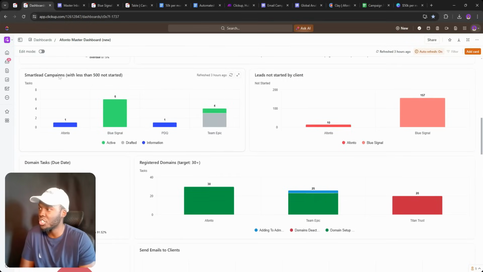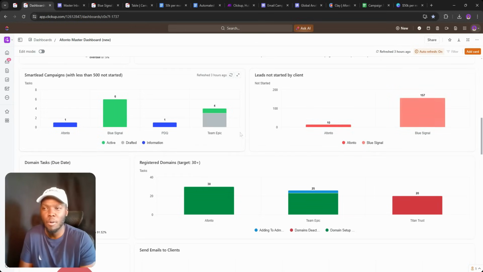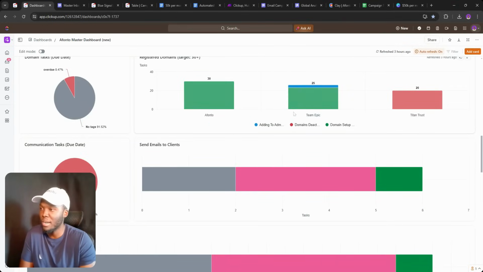Next thing over here is checking for the campaigns with less than 500 leads. And so this is on a campaign by campaign basis. And then this right here is on a client by client basis. So aggregating all of those campaigns together to see how many leads are not started to inform our lead list building efforts. And then registered domains, informing us which domains we need to set up and that type of stuff.